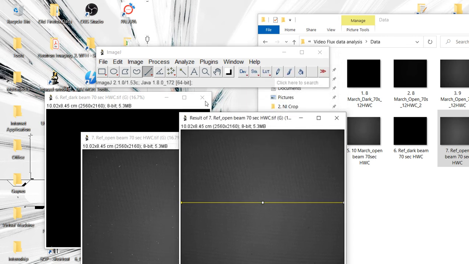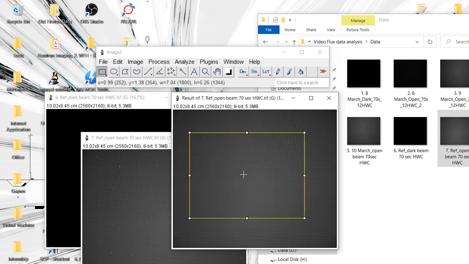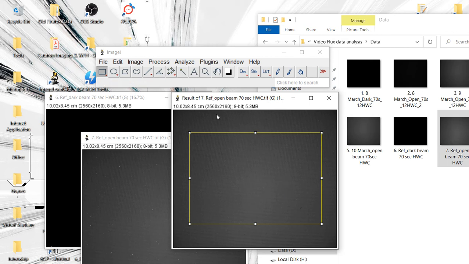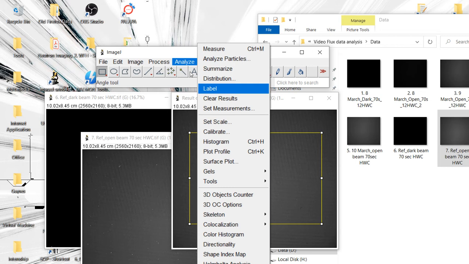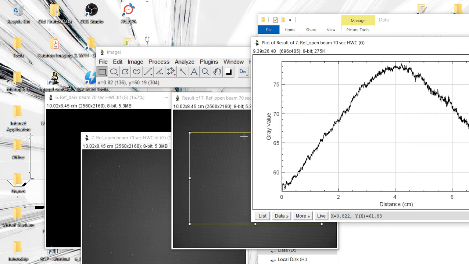Now I need to measure the intensity of the flux image. I go to the rectangular button and make a rectangle like this. Then go to Analyze and Plot Profile, and you will get this kind of profile.